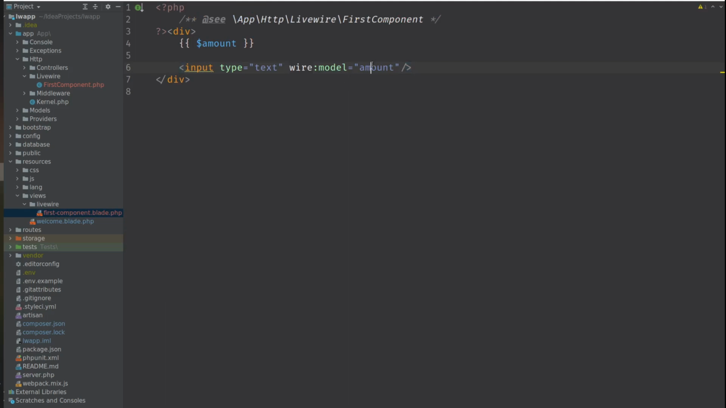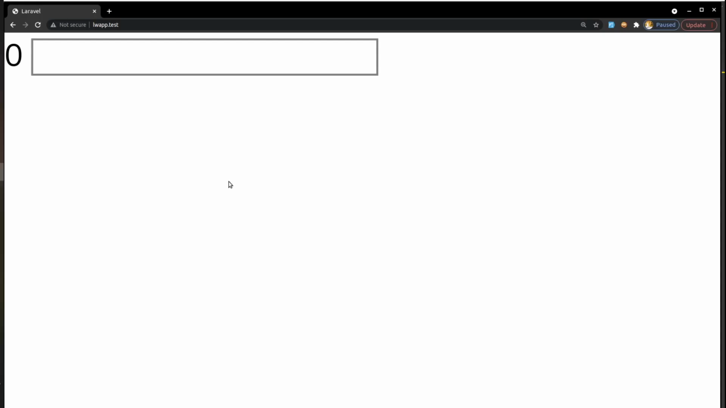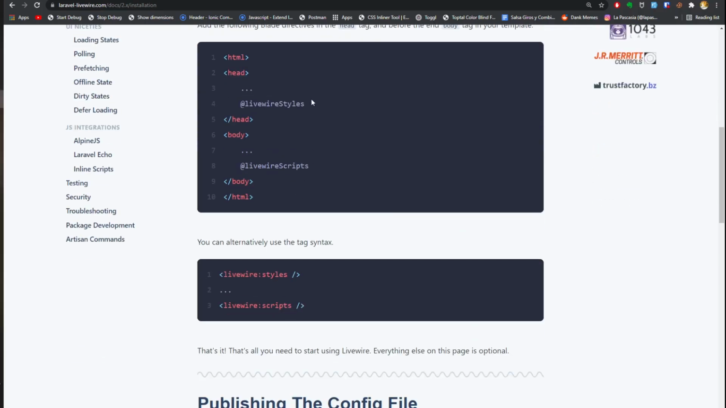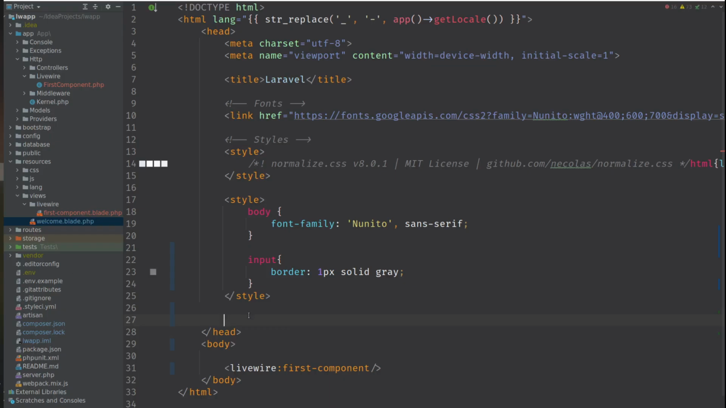So we say amount, and so we have the amount here, and let's just do something here. So I was like, that doesn't work. Well, yes, I forgot something in the installation. So you have to add these two things. You only do this once, right? And it's easy to forget. Otherwise, you're going to be stuck at the same place. So we quickly add these things.